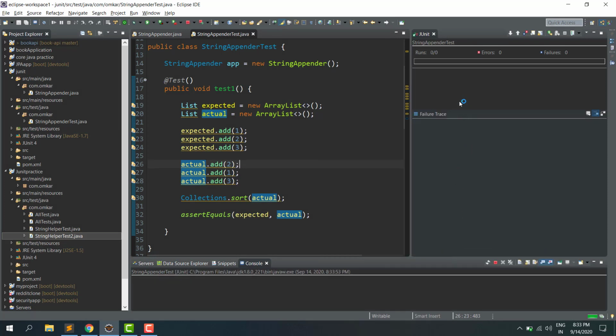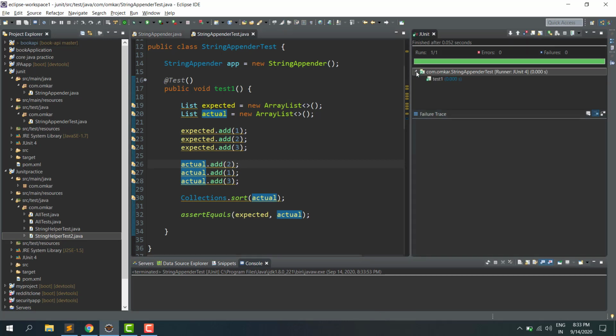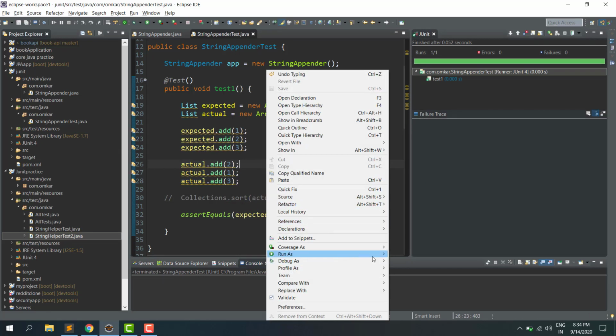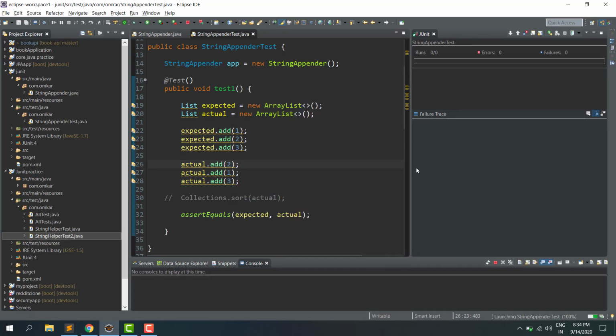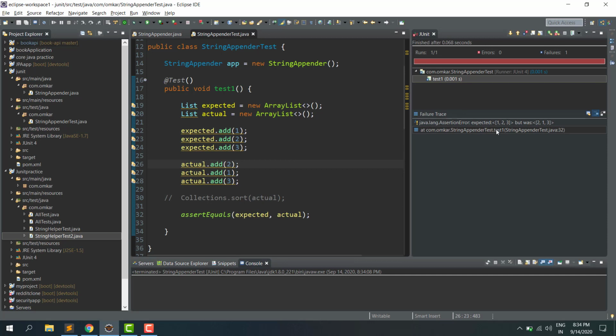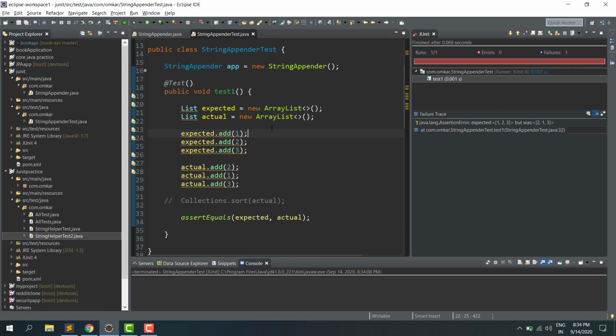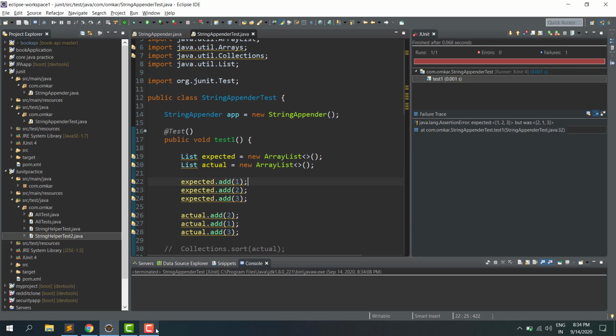So when we run this, the test case should fail if we don't sort it. Why? It's expecting 1, 2, 3. This is not evaluated to a class name and hash code. It has evaluated to the actual numbers I have provided. It's expecting 1, 2, 3, but it has found 3, 1, 3. That's what I wanted to show you: assertArrayEquals is applicable only for arrays, not for collection objects.